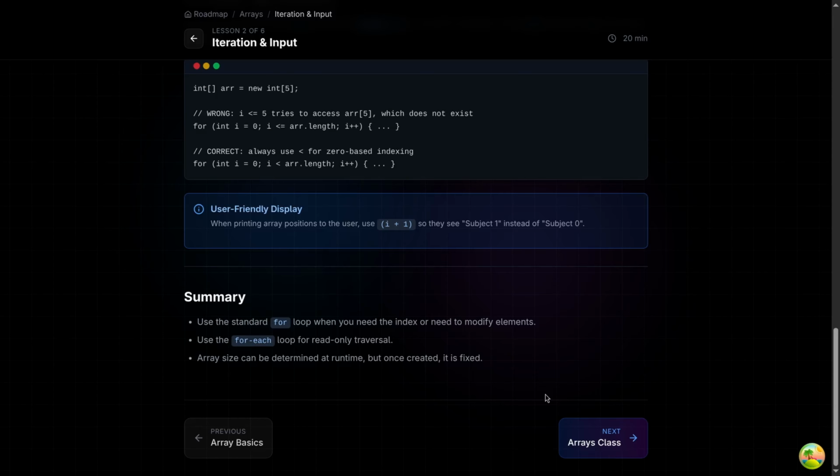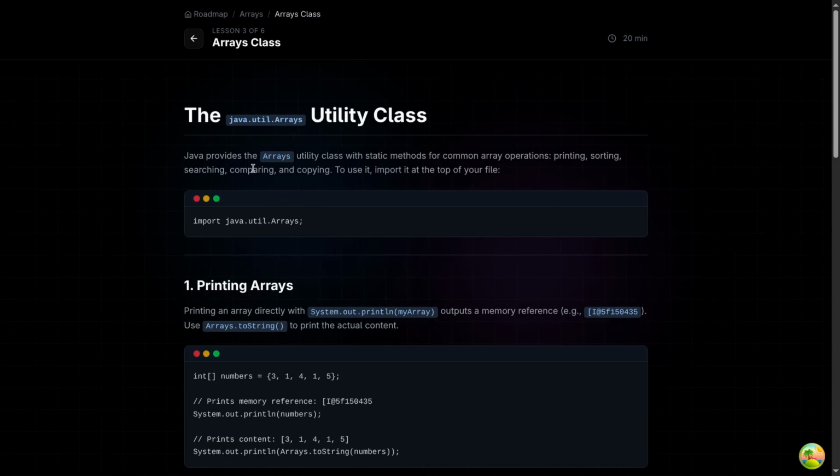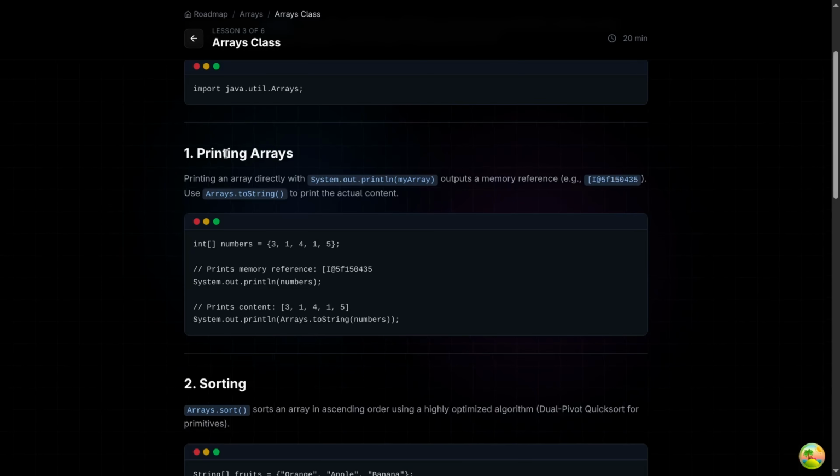Utility class of arrays. Java provides the Arrays utility class with static methods for common array operations like printing, sorting, searching, comparing, and copying. To use it, we need to import it, and we can import that from the util package. First one is printing an array.